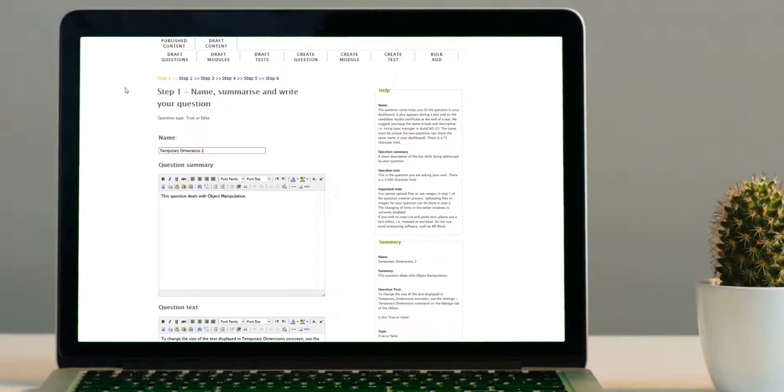Step 1 is naming, summarizing, and writing your question. The question name helps you identify the question in your dashboard. It will also appear during the test and on the candidate result certificate at the end of the test, and therefore we urge you to keep it simple and descriptive. There is a 75-character limit. Next up, the question summary will provide a brief description of the key skills being addressed by your question.